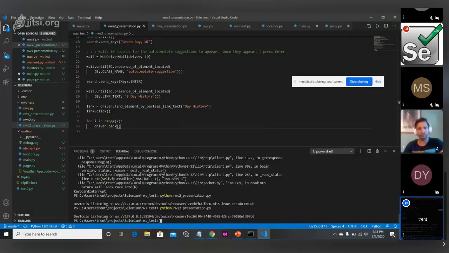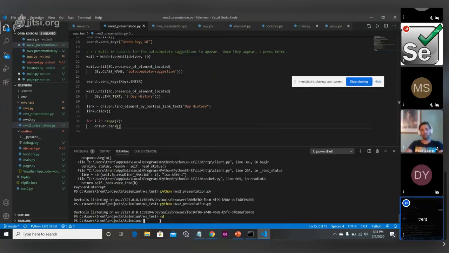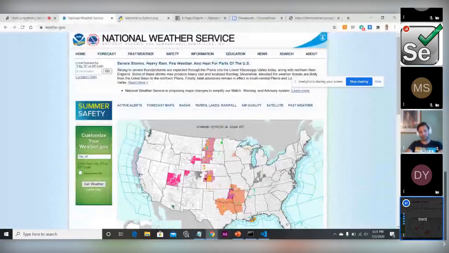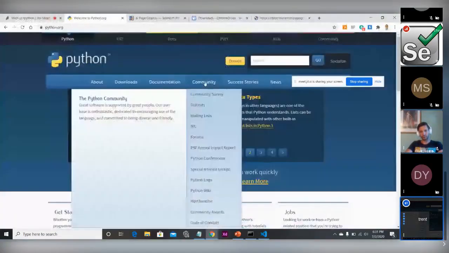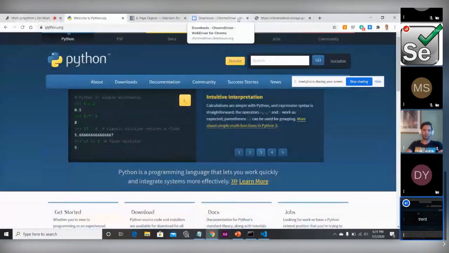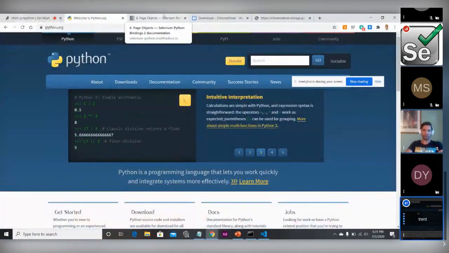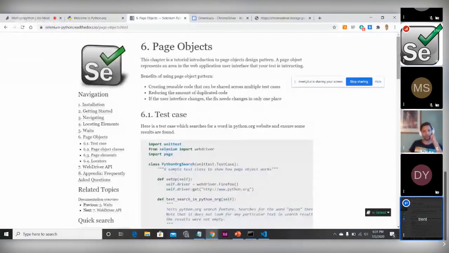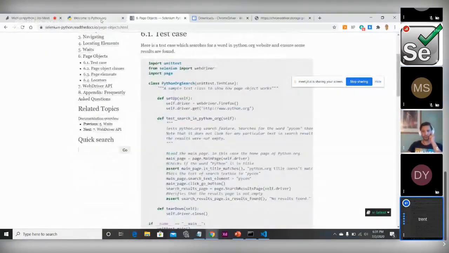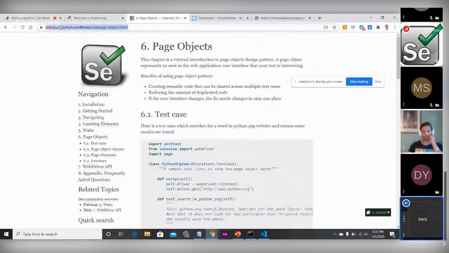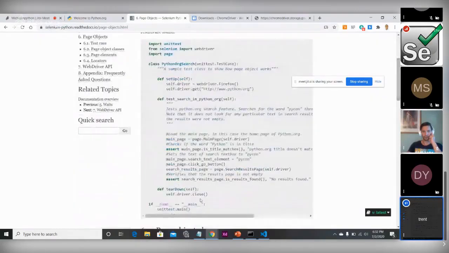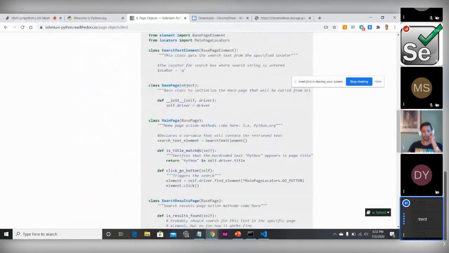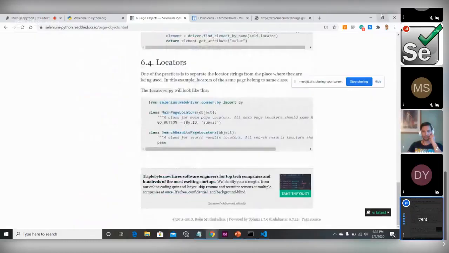Okay, so the next part, we're going to go to python.org. What I did was just copy this, this is where the documentation for Selenium is, for those of you that don't know. And I'll have links at the end of the PowerPoint. I'm going to go back to the PowerPoint, and basically we have different information sections, and I'll explain each one as best as I can.